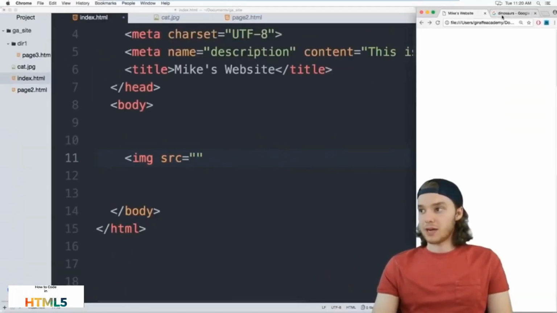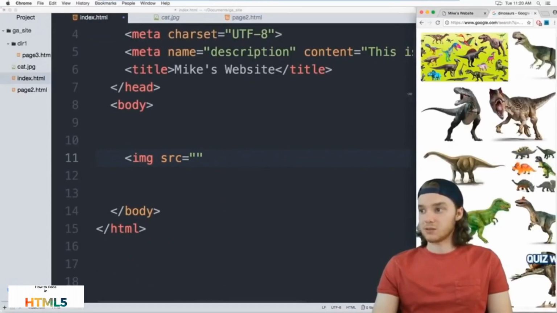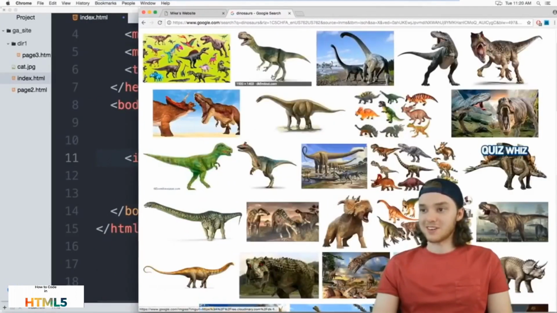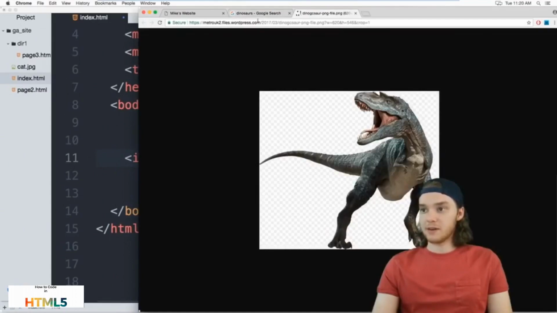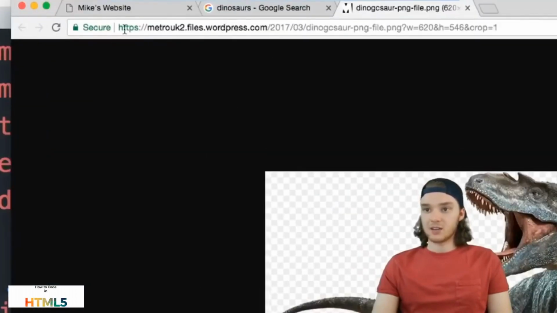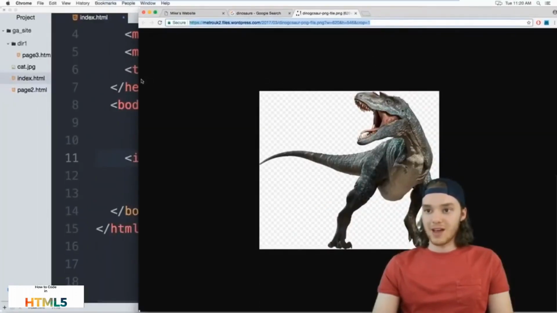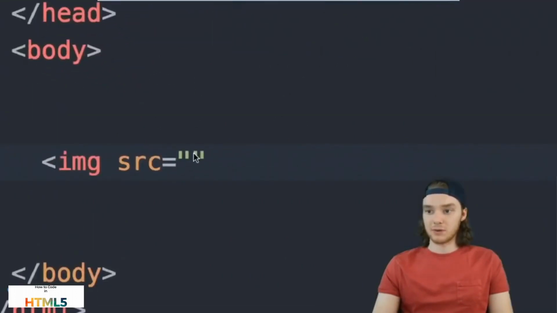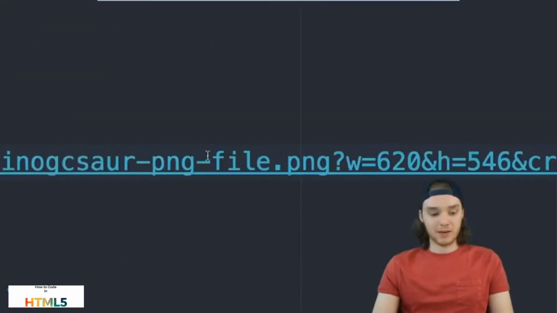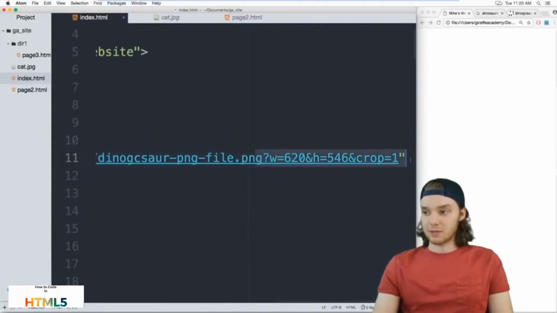So over here in my browser, I just have some pictures of dinosaurs, and there's a bunch of dinosaurs here. Here's a T-Rex, really scary. So I can just view this image, and you can see up here that this image has an address associated with it. It's a crazy address, but I can copy the address to this image, and then paste it into this source attribute. So I can just paste that right in here, and we got this awesome image.